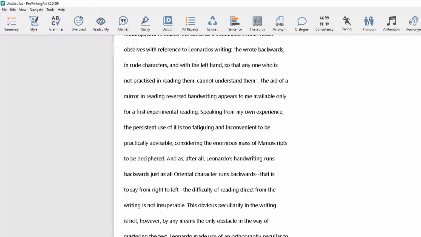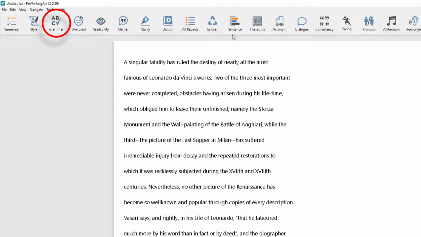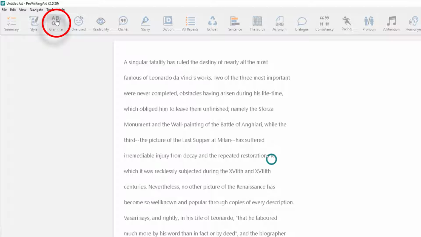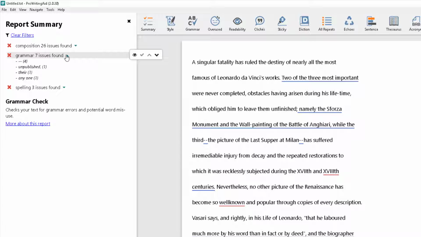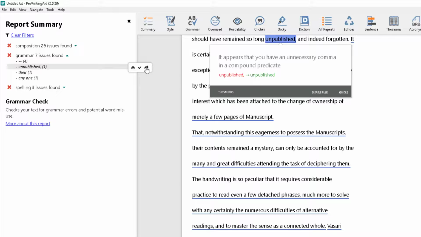Now I'm going to scroll to the top. You remember my grammar wasn't very good when I originally checked it in summary, so I'm going to select grammar and see what it gives us. Again, we've got composition 26 issues found, grammar 7 issues found, spelling 3 issues found. I'm going to go right to grammar first, select it, and I've got unpublished, so I'm going to click to unpublished and jump to it.